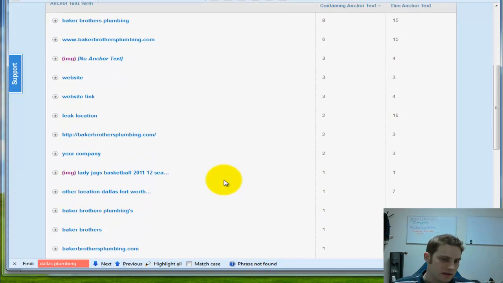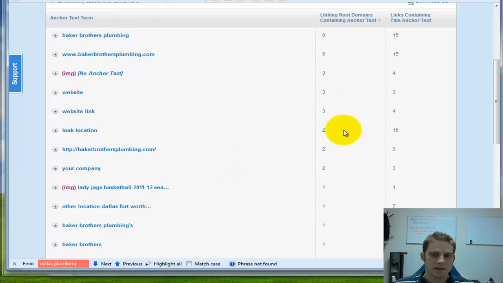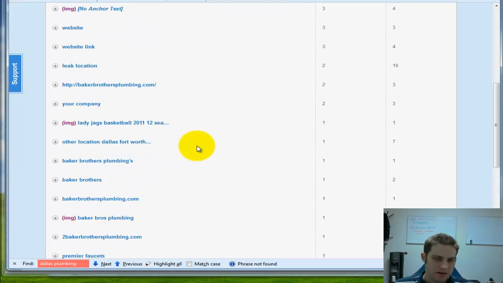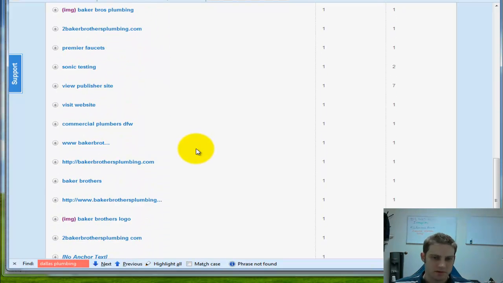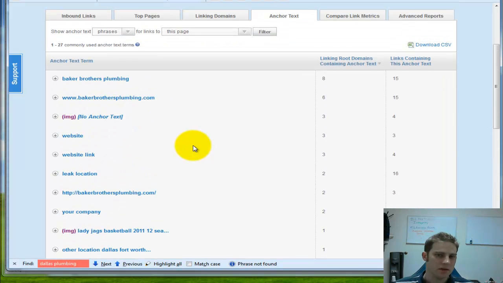It doesn't actually look like they're doing SEO because I don't see any of the major search phrases. It's mostly a very natural distribution, and so you can see Baker's Brothers Plumbing, the branded anchor text, their URL, website link, maybe a few things like link location, leak location. I mean, this is what a natural distribution looks like, and this is kind of what you'd want to build, maybe with a little bit more of the targeted search phrases.